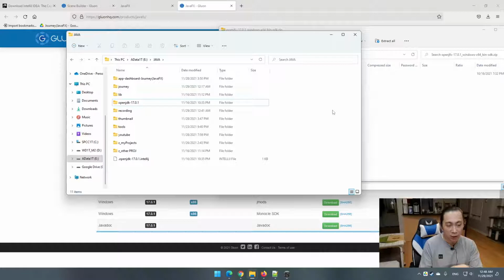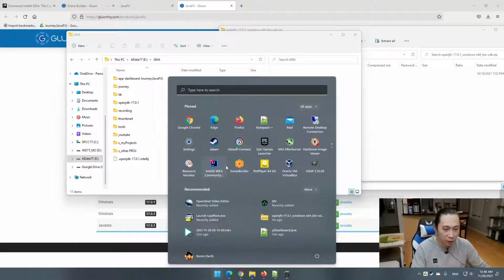For IntelliJ and SceneBuilder, installing them is quite easy: all the way next to the end, and then click on finish to complete the whole thing. After you install IntelliJ, you should be able to find an icon that looks like this. Right now I'm on Windows 11, so if you are on Windows 10, it may look a little different, no big deal. Just look for the latest one installed. It should be on top of your start menu, if I remember correctly. So find this one and click on it.